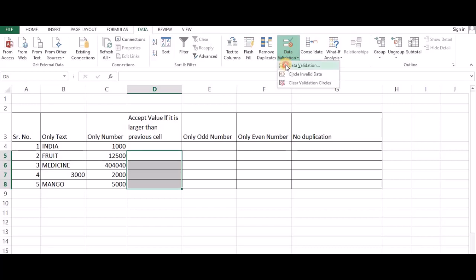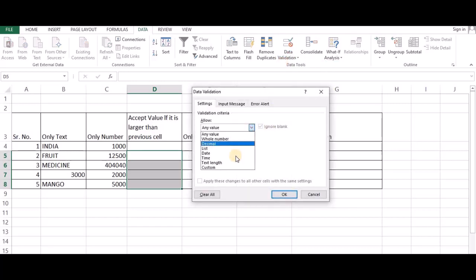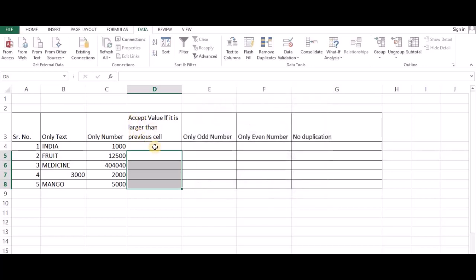So I select it and go to data validation. Here I will select custom, and here we will use a function so that my D5 cell, which is my first cell in this selection, should not be lesser than my previous cell. That means my D5 cell should be greater than my previous D4 cell. Just say OK.